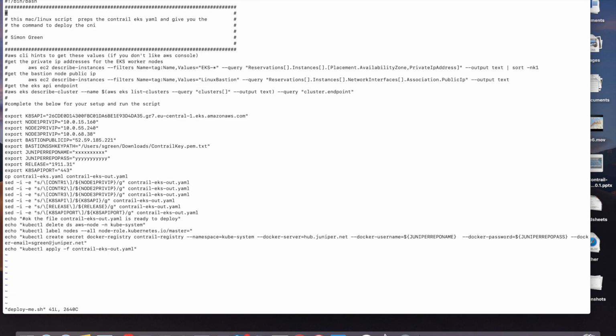So let's take a look at the script and see what you have to fill in. I've pre-filled it just to speed up the video and deployment. So this is the API endpoint for your EKS cluster. Here are the 3 private IPs for the 3 worker nodes that you deployed in the last video. Here's the public IP for accessing your Bastion host. This is where I keep the SSH key for accessing these EC2 instances. If you remember, we specified that key in the stack as we deployed the EKS master in the last video.